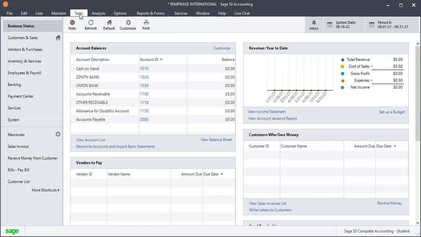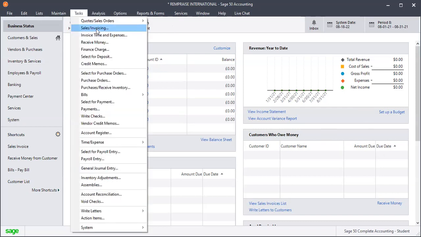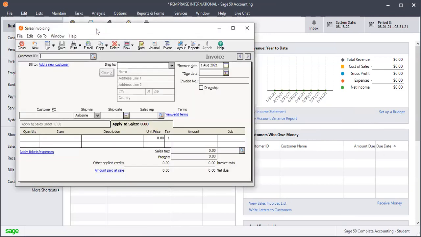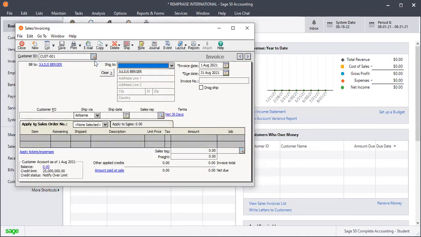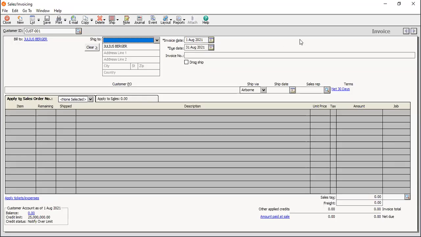Now we're going to raise invoice. Now you click on invoice. We want to supply, or we have supplied. Now what we do is you go to invoice. You click on Julius Berger. Now you will see that the interface now is different.